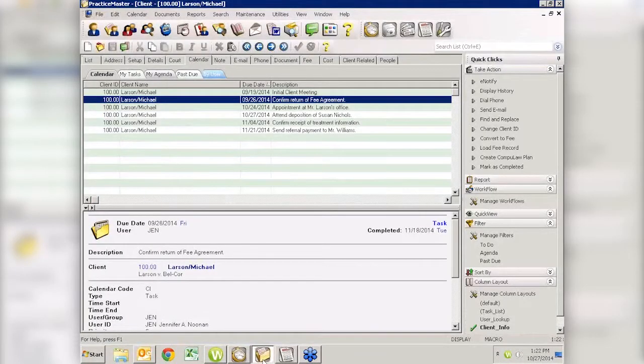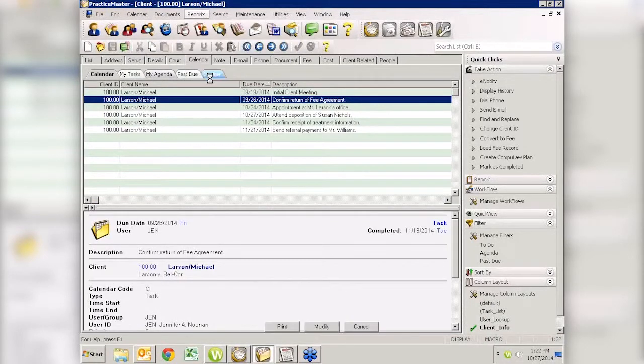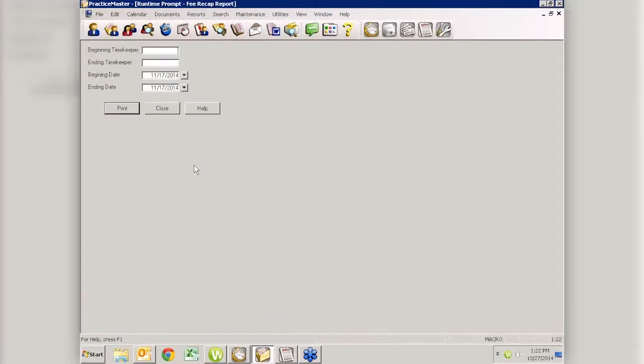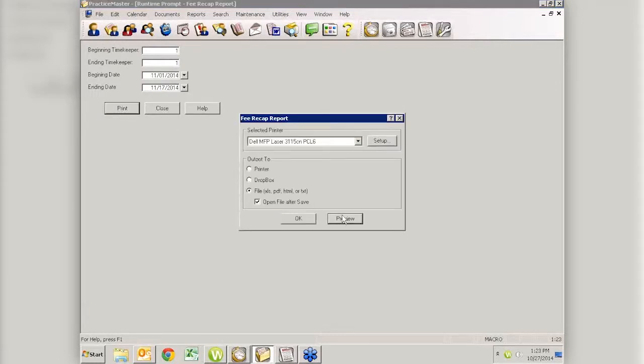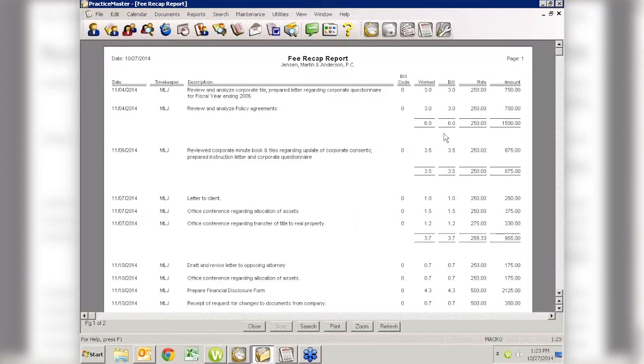Well, it's pretty simple. We've created a report, and I'm going to get to it this way. You could put it out on the report menu, and we call it the fee recap report. And this report does allow you, just like the other, to specify just Michael Jensen, for instance, and a certain date range. Let's do 11/1/14. And the one thing you're not going to get that you'd get in tabs is to be able to drill down. So I can't drill down and actually edit a fee entry from here.